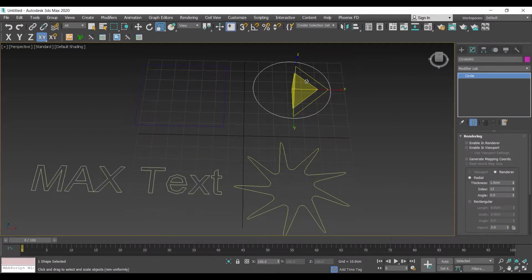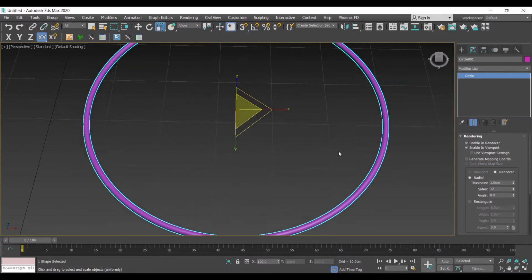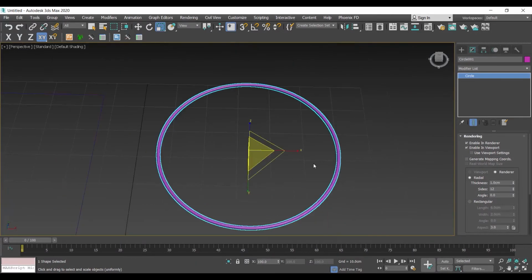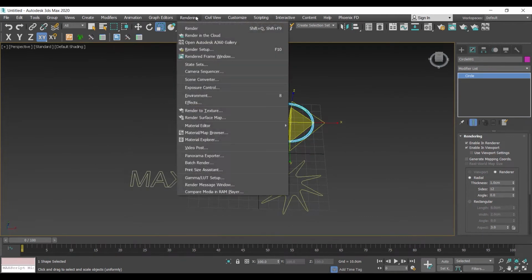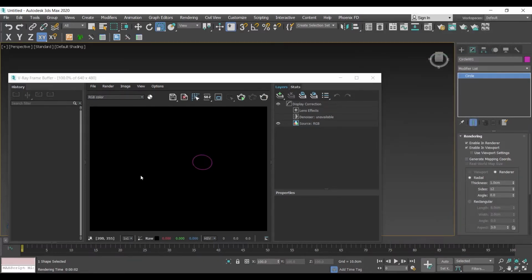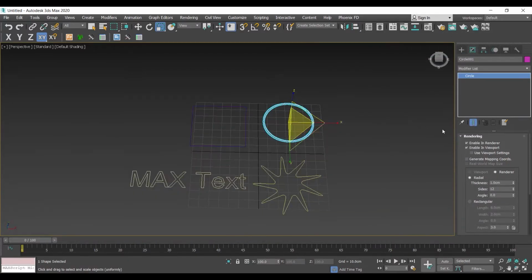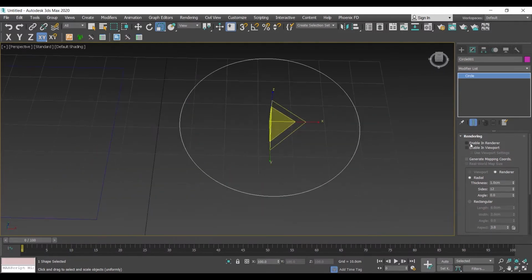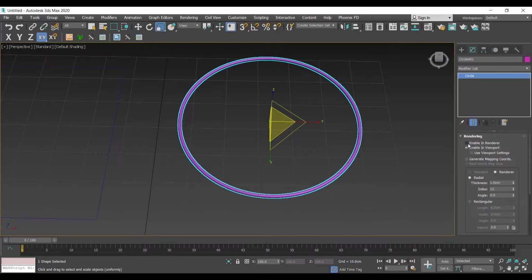Now, if I want the 2D objects to be seen in the render, all I need to do is go to the rendering tab, and enable in renderer, enable in viewport. Now, as you can see, the object is no more 2D, it's 3D, it has a thickness. Now, if I render this, you can see that this circle is the only one seen in this render because I allowed rendering. Great. Now, I always advise that you have both on or both off. Why? Because whatever I see in the viewport, I need to see in the renderer.